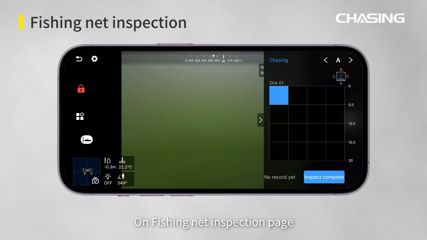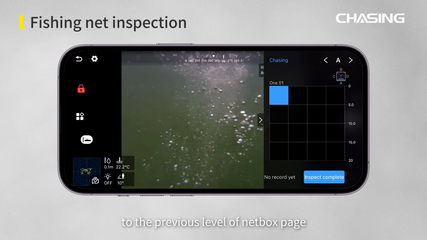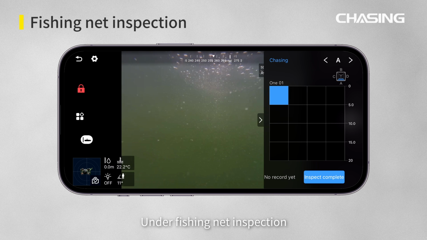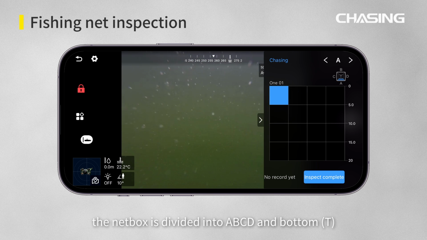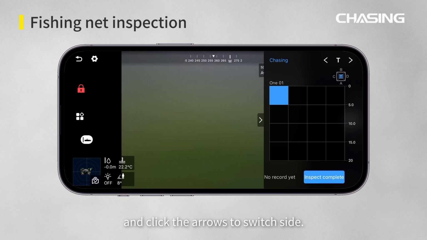On Fishing Net Inspection page, ROV camera view is on the left. Fishing Net Inspection interface is on the right. Click upper left netbox name to return to the previous level of netbox page. Under Fishing Net Inspection, the netbox is divided into A, B, C, D, and bottom, T. You can view the current net side info on the upper right corner and click the arrows to switch side.